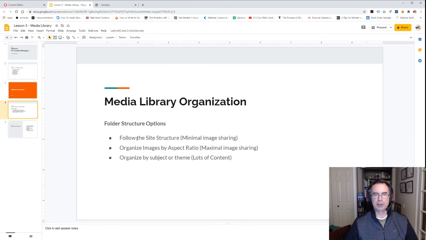Another way to do it is if you have a site where you're going to be sharing images a lot across pages, you might want to organize your images by aspect ratio. Depending on where the images appear in a page, they're going to need to be different sizes. And you don't want to be picking images that don't work in the location that you're going to be putting them. So you're going to want to pick certain sized images. And if you're sharing images a lot, it's a lot easier to pick them based on their aspect ratio and not make the mistake of picking an image that isn't going to work nicely.